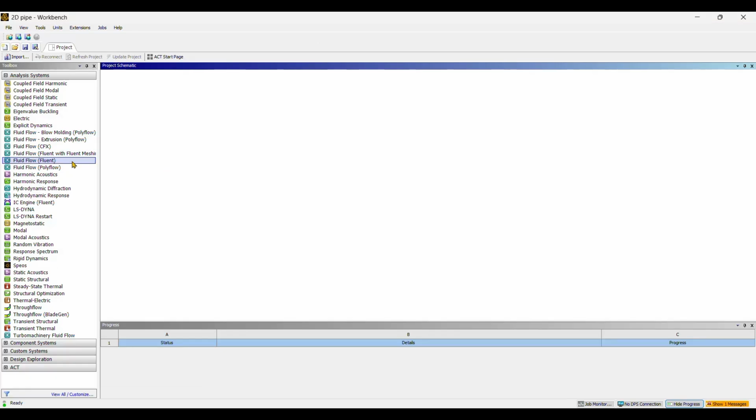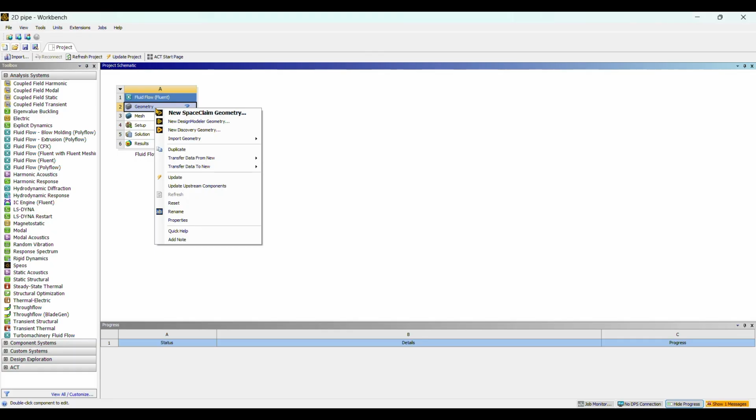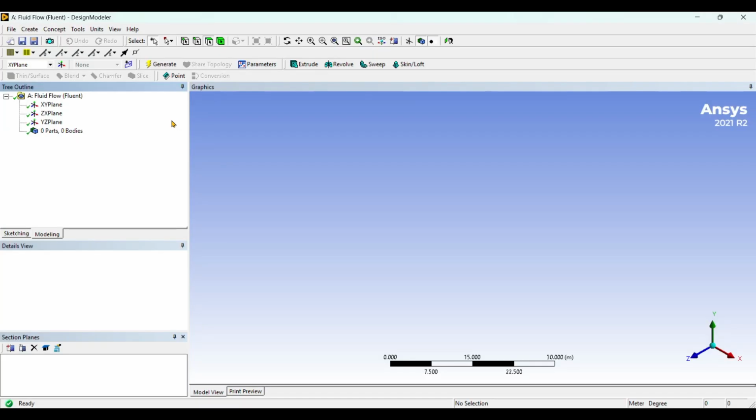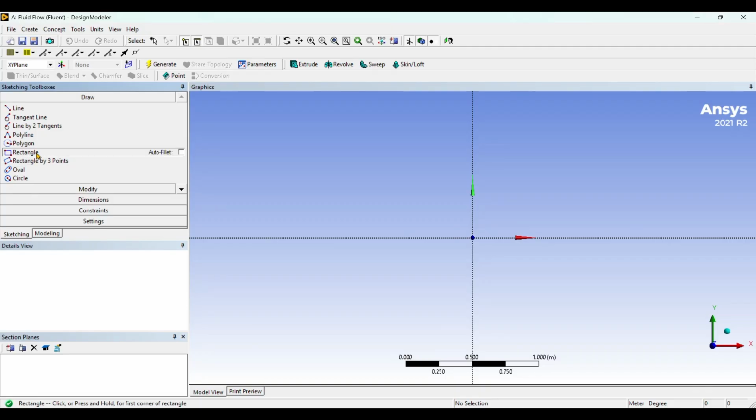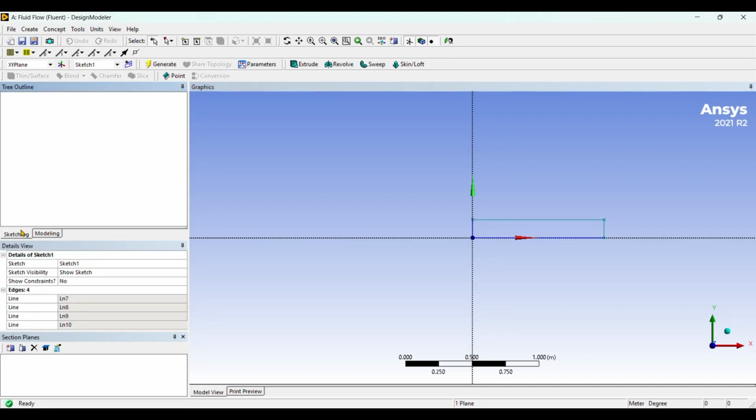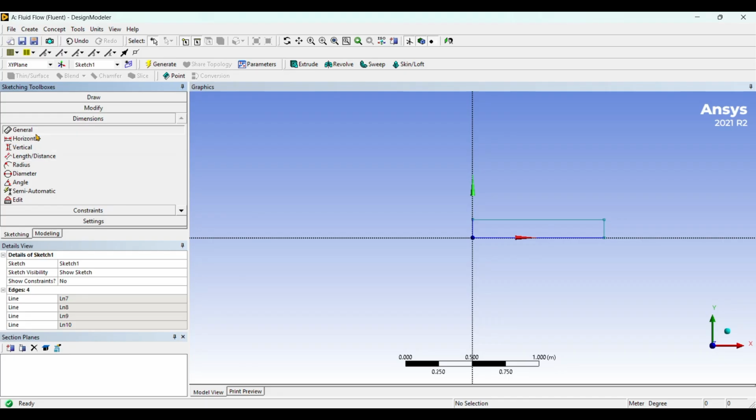Drag ANSYS Fluent, right-click on Geometry, and choose Design Modeler. Look at the XY plane, zoom in until 1 meter to make it easy. A cylindrical body appears as a rectangle from the side, so we'll work with a rectangle. Drag it from the origin. For dimensions, it will be 1.5 meters in length and 0.1 as radius. Remember, we are working on half of the pipe.